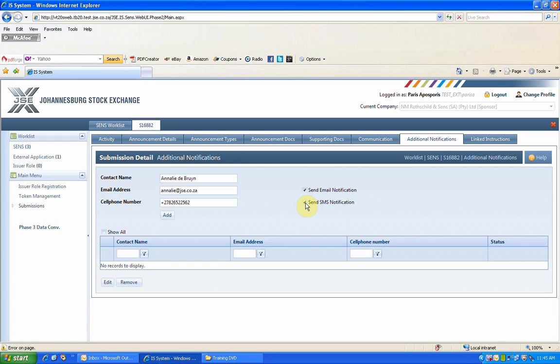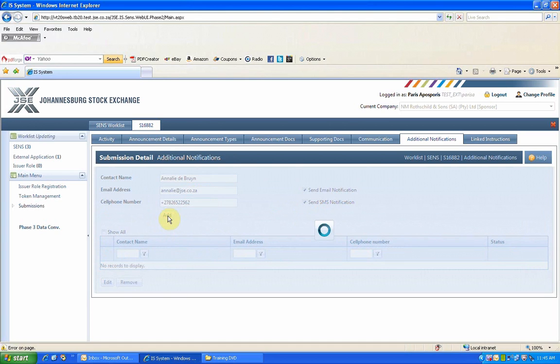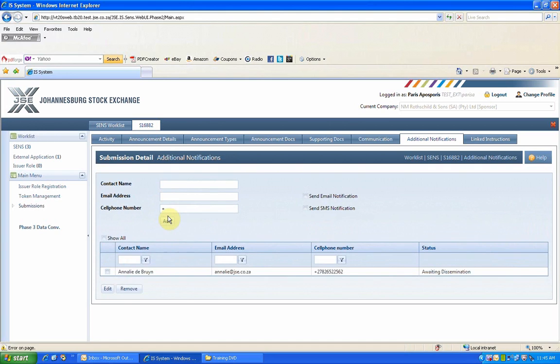Please note that the user can add both the email address and cell phone number for the contact person. The user must then click on the Add button. The system will add the information to the grid. The user can add as many people on this list as required. The user can remove the details of a contact person by selecting the line in the grid and then click the Remove button. The system will remove the relevant contact person's details from the grid.